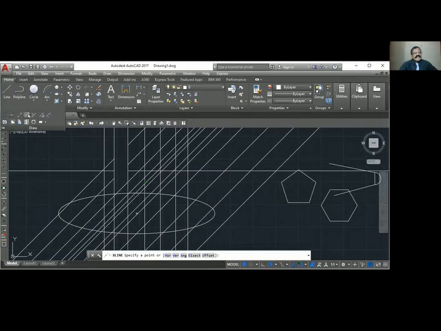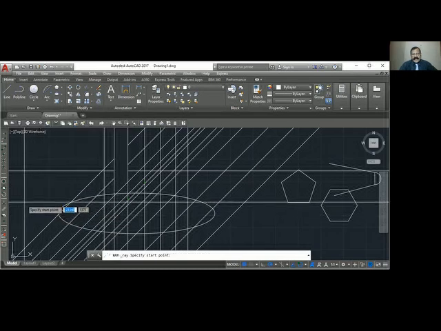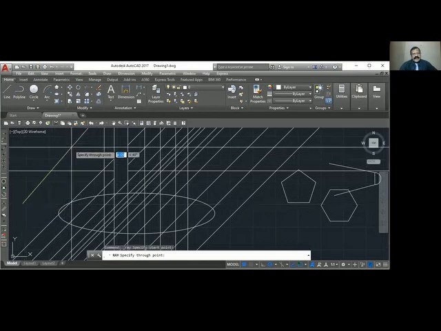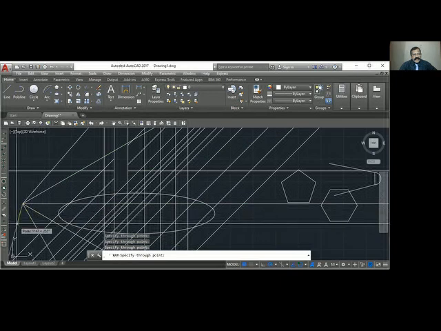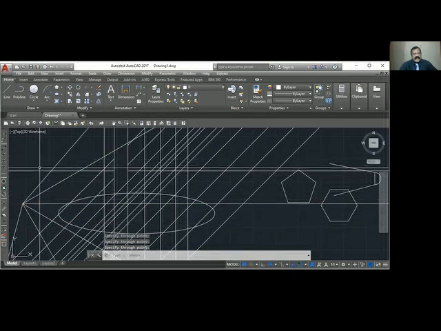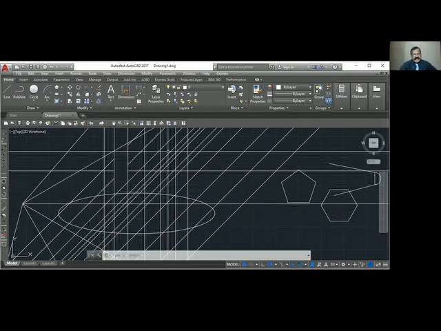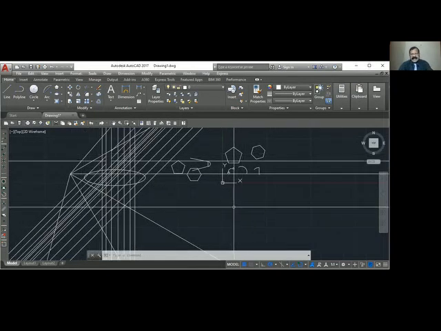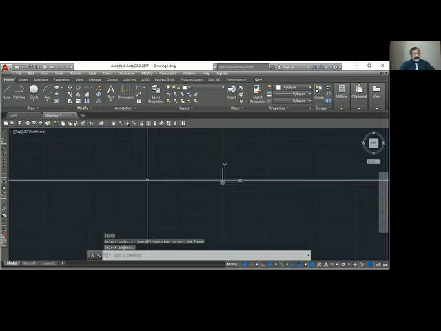Now we have the ray command, R-A-Y. For ray, you show the start point and the second point, and you can draw any number of lines. Show the first point and show the second. So from this point, you will be drawing just like sun rays. You can draw the lines. That is called ray. You will use it very rarely. For normal drawing, you can use other methods.